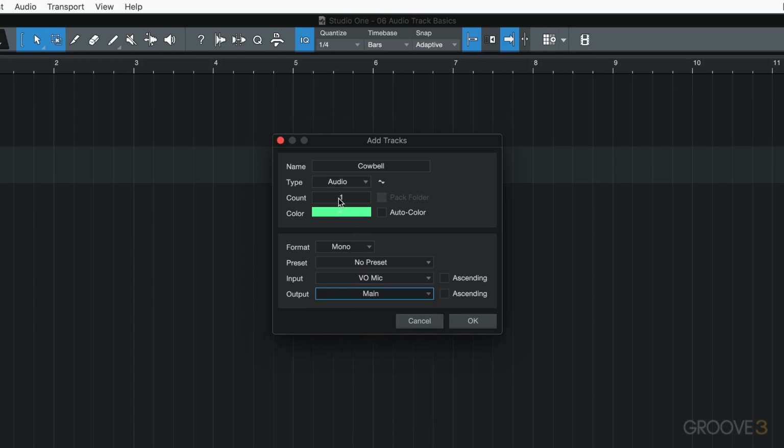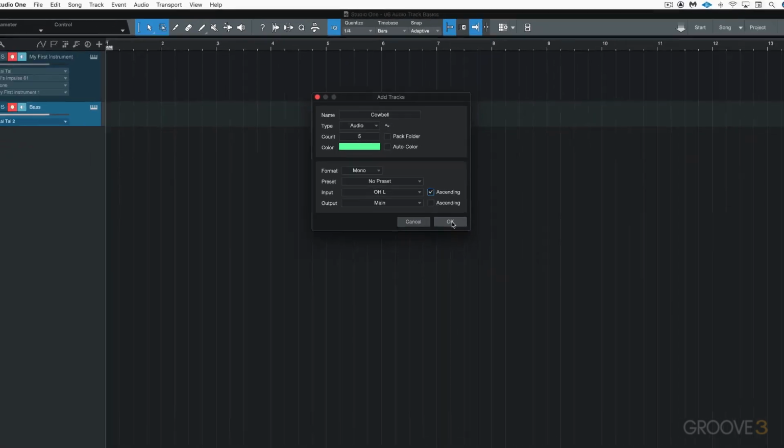And if we create multiple tracks, let's say I wanted to create 4, we can set this to ascending and it'll be set up with ascending inputs. Like, for example, if I was going to record my drum kit and I wanted 1, 2, 3, 4, 5, I could select that, put that to 5, and then click ascending, and they'll all get created with ascending inputs. Let me do that real quick to show you.